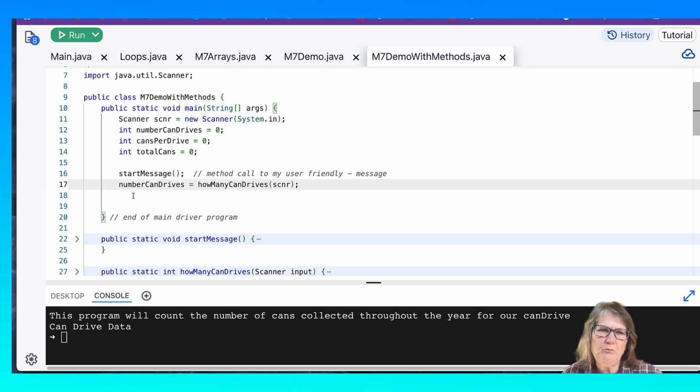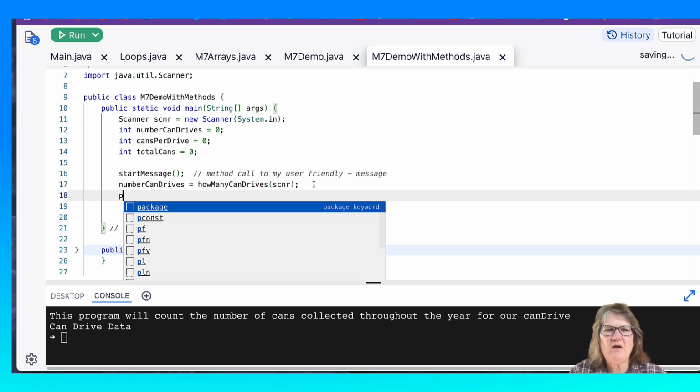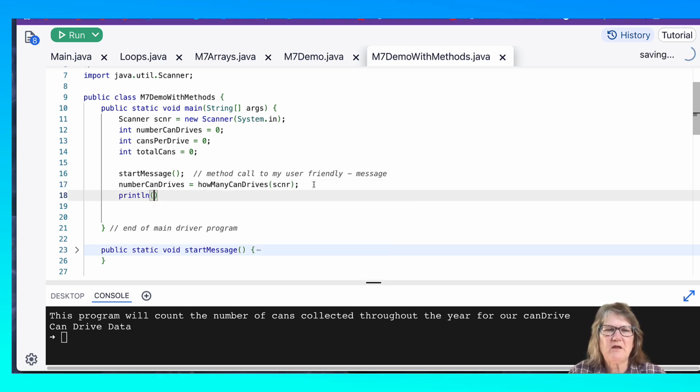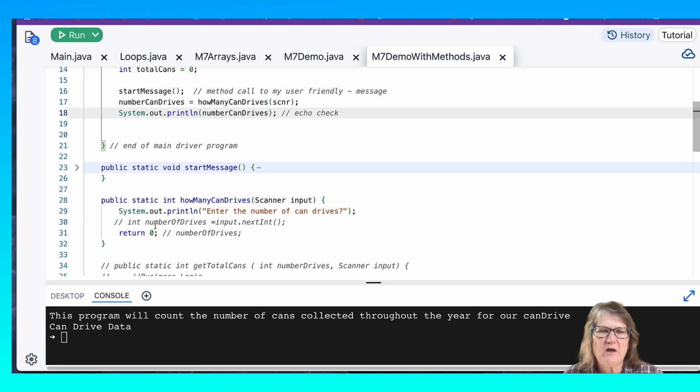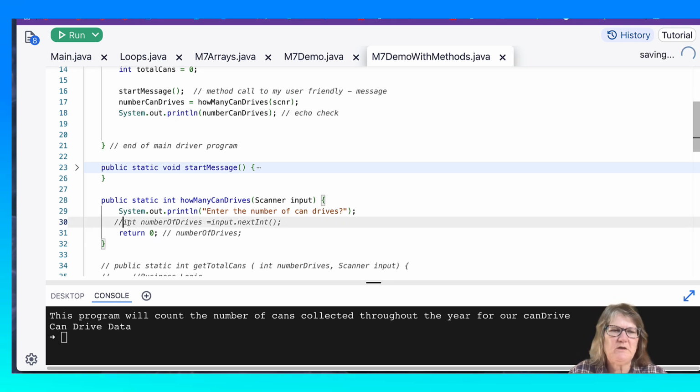So my next part of my program is going to return the number of CAN drives, and I want to incrementally test this. To test to see if that works, I'm going to need to print out that value. This is what I call an echo check. Basically, I'm going to write this method, how many CAN drives. It's going to use the scanner. That's my input to the method. It's going to return a value. It's going to store it in number of CAN drives. And then I'm going to print it out just to see if it works. I have a method stub already created. So if we go to how many CAN drives, my method is already generated here because I already did this.